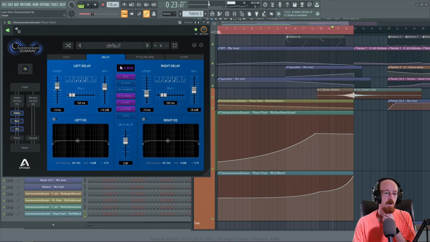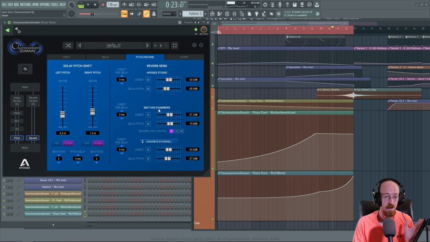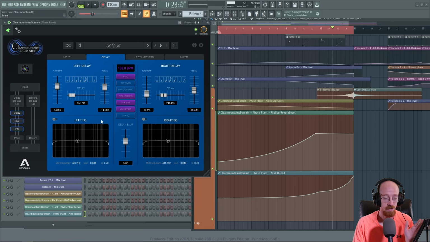Now, there are a couple of cool things that I at least want to mention about the plugin. So there's our effect. It's really fast to work with. It gives you access to 3 verbs simultaneously, a chorus, and a bunch of delay options, along with some really convenient ways of adding variation between the 2 channels, and a magic delay blur, EQs aplenty. But there's a couple other cool ones I want to talk about really quick.